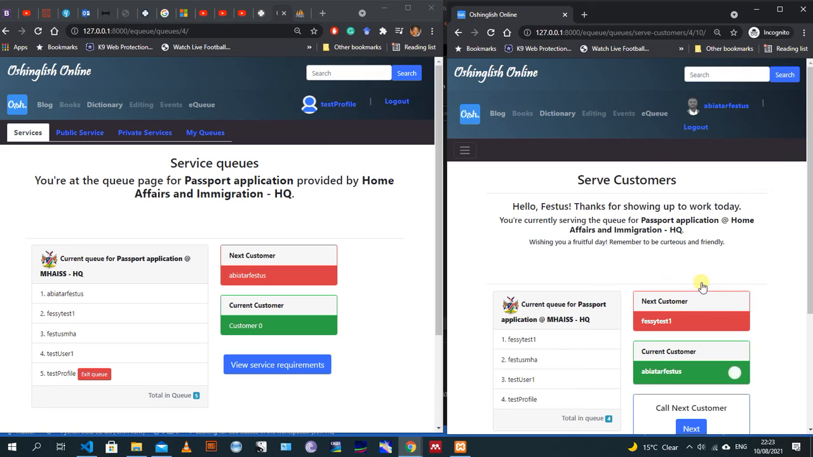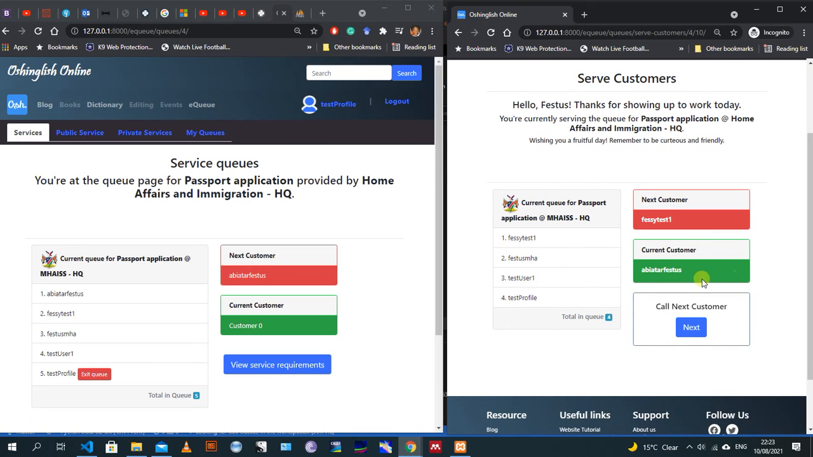So what it will do is remove the person from the queue and bring that client here as the client who is currently being served, the current customer. Now you see that Abiator Festus is the one being served, and this flashing button is just showing that someone is currently being served. Our next client now is Fessy Test 1, who is at the top here, and the queue has gone down to 4.